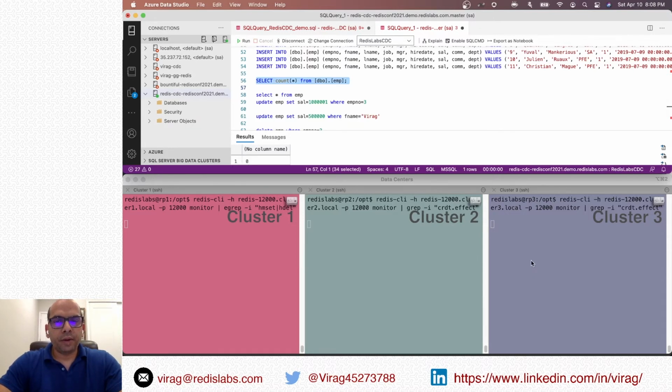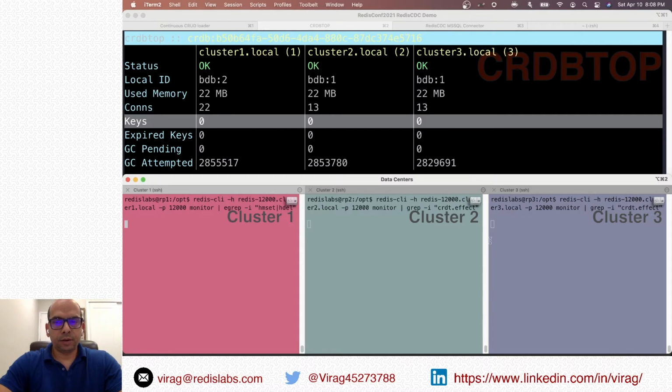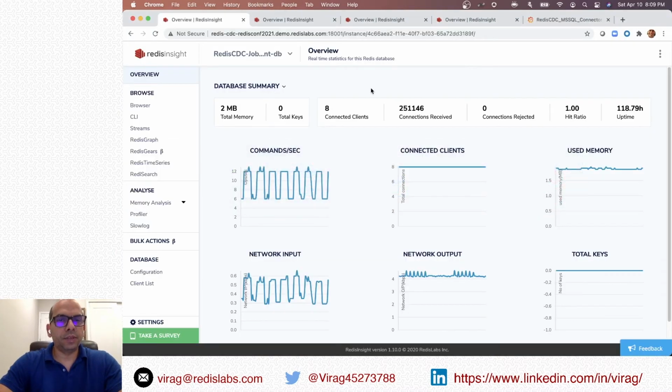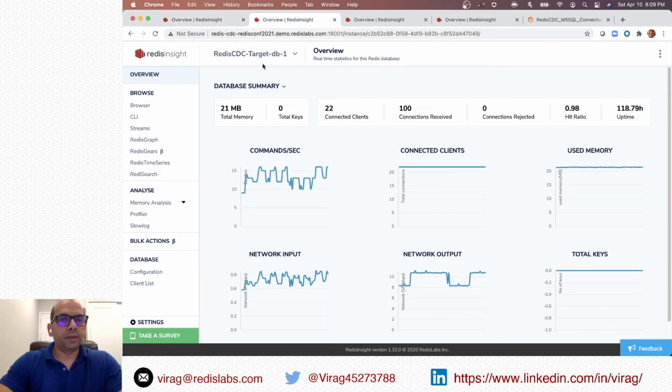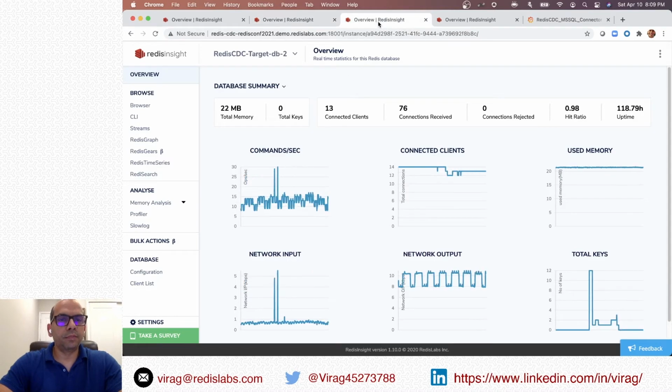Now the target being Redis, as you're seeing it on the monitor, I'm also running the CRDB top command, which shows you the metrics around multiple replica members of the CRDB. And you can see the keys are 0. We can also see it in Redis Insight, which is a client UI tool. And you'll see it here, Redis target DB1, which is the first replica, has 0 keys. Then DB2, replica number 2, DB3, replica number 3. They all have 0 keys.